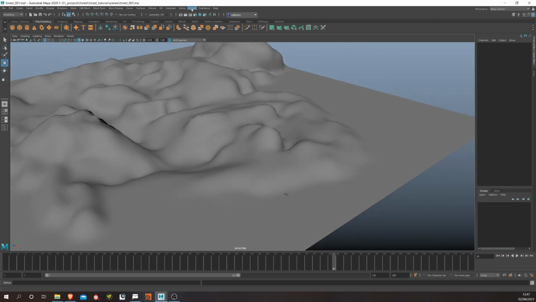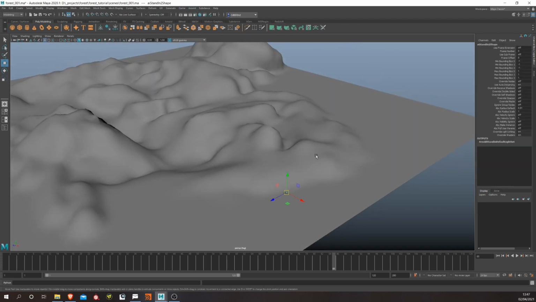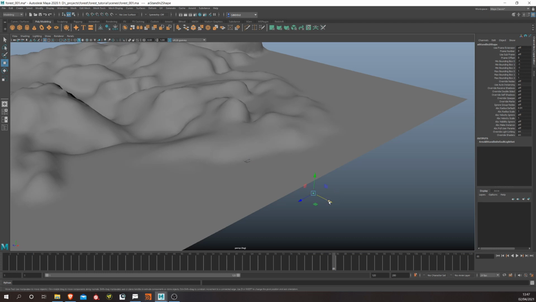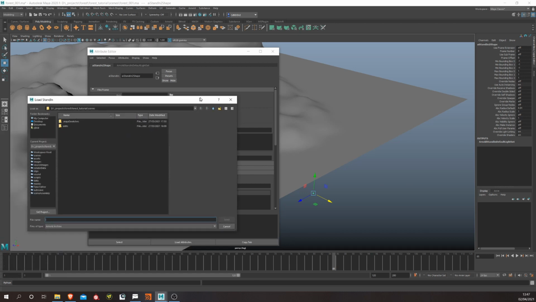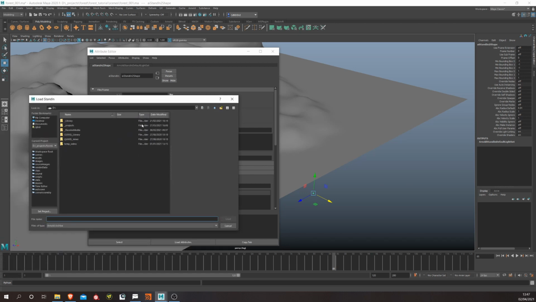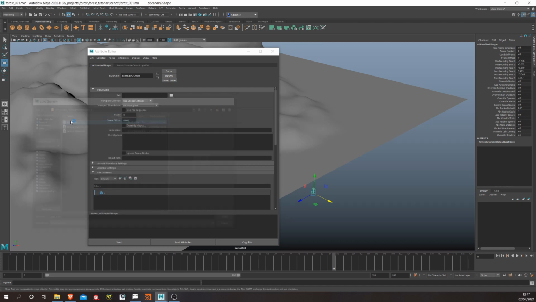So the first thing you want to do is go to Arnold and create your stand-ins. So create stand-in and open up your attribute editor. Grab the path. I've put mine in my library. So these are the trees. Grab the hash file there.